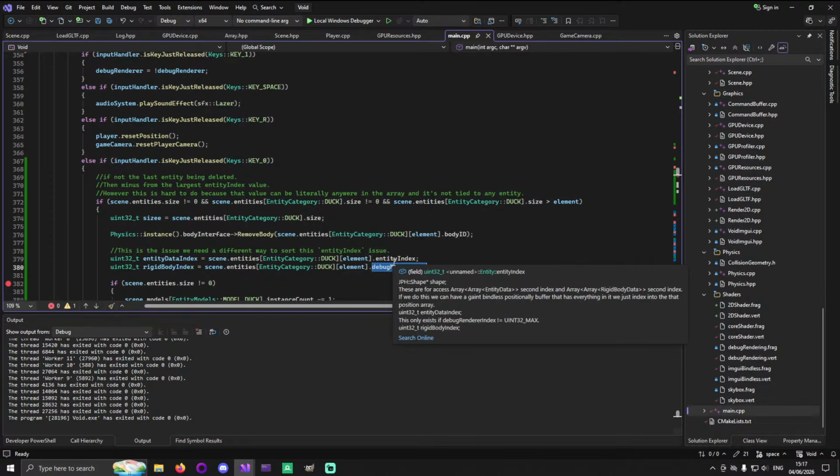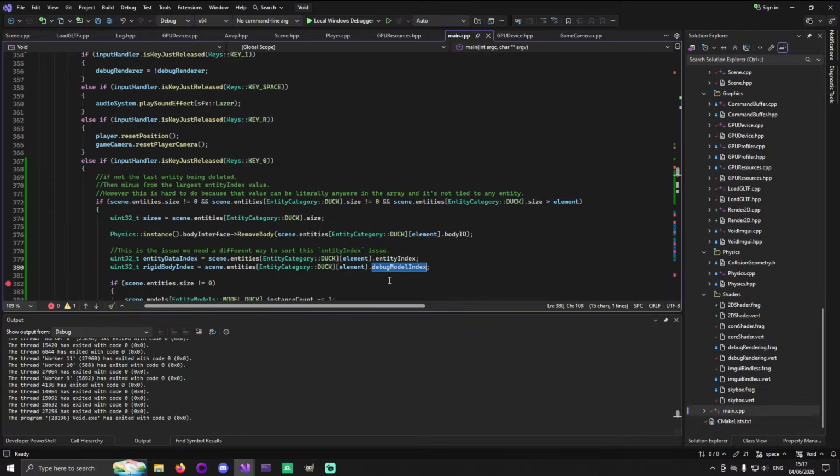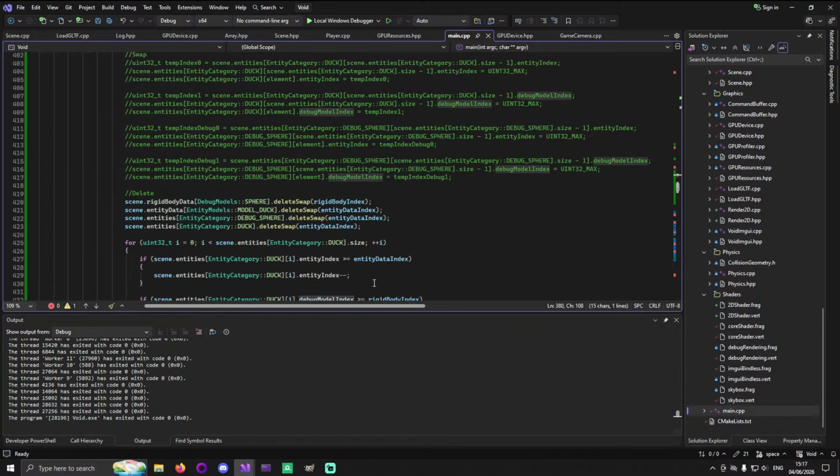every single debug geometry has a corresponding something to it, right? This is going to be tricky-ish in the sense that I've just got to be. I have a separate model index, so I really don't see this actually being difficult. So that's the first thing we're going to do.